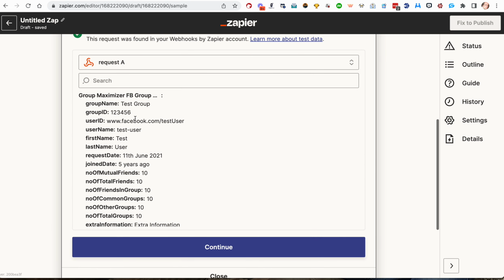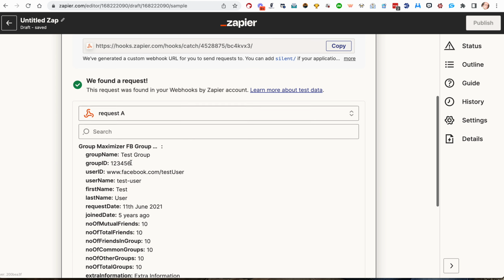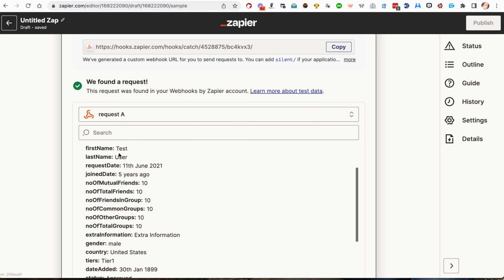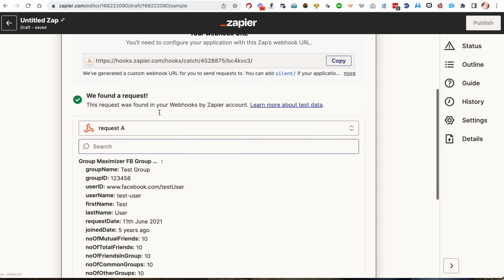So you see it has this information, all right? However, I want more information, because this may not be the order I have. Like these questions, this one has answer 2 as the email. In Group Maximizer, my email, I believe, is in 3. So some of this information is not going to be correct, and I want to get actual data.